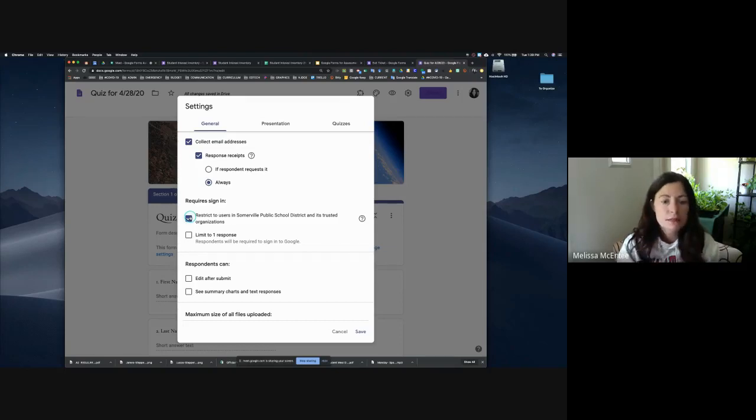So this is important to keep checked on if you're doing an assessment, but let's say you were trying to gather information from people that are outside of the district, or you're trying to organize something, then if it's going to people outside of the district, or if you're going to have parent involvement in your quiz, you would want this to be checked off. Limit to 1 response. If you only want people to be able to respond once and once only, you want to have this checked off. And then here are your options. You can give students the ability to edit after submit. Well, if I'm giving an assessment, why would I want to choose that?